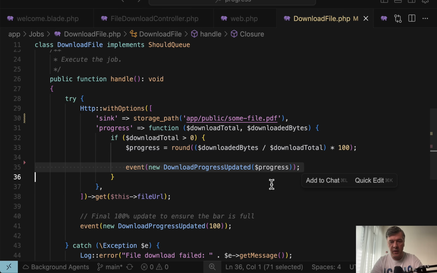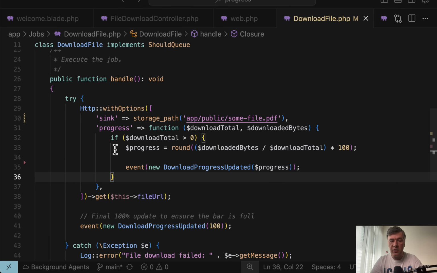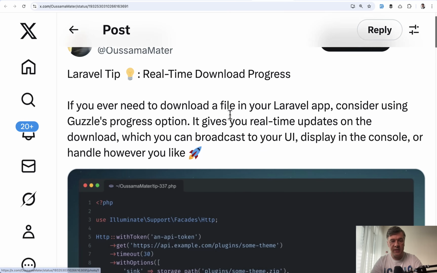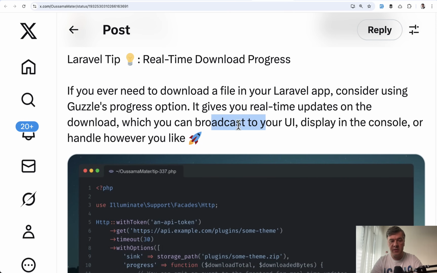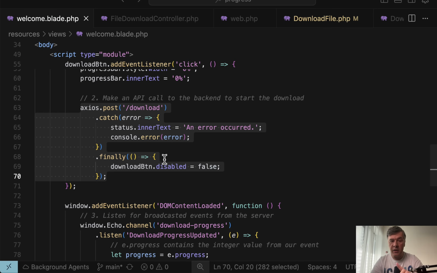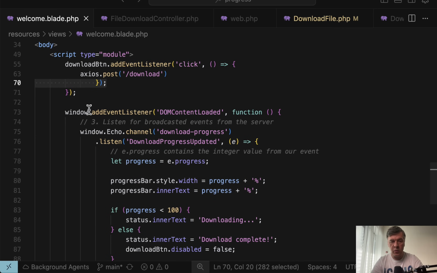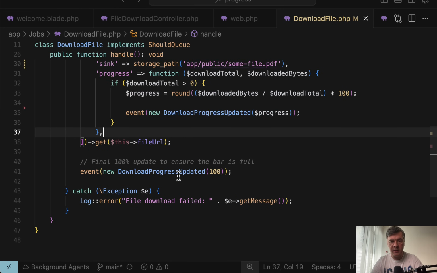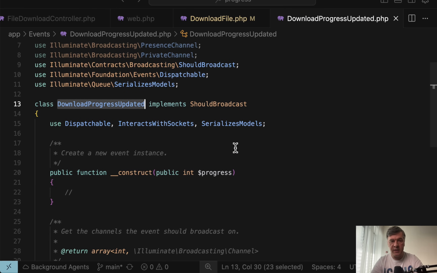And then this is the main thing, event. So we're calculating the progress with HTTP option, which is actually Guzzle option under the hood. And we fire the event that, as Osama is saying, you can broadcast, you can display or handle however you like. So my version of however I like was Laravel Reverb. And this is where we get back to the welcome blade. Here it is, window, add event listener, and echo channel. The channel name is important because it's the same as that download progress updated event.